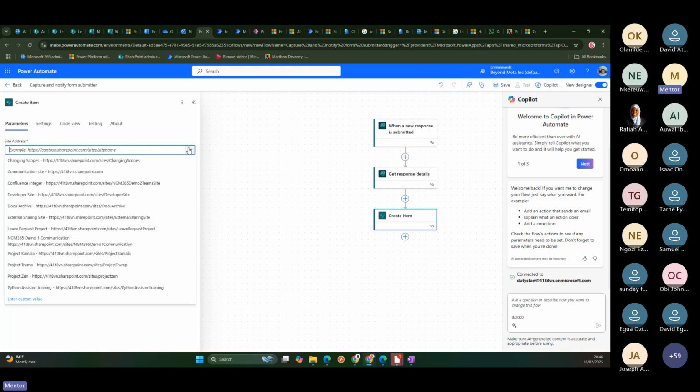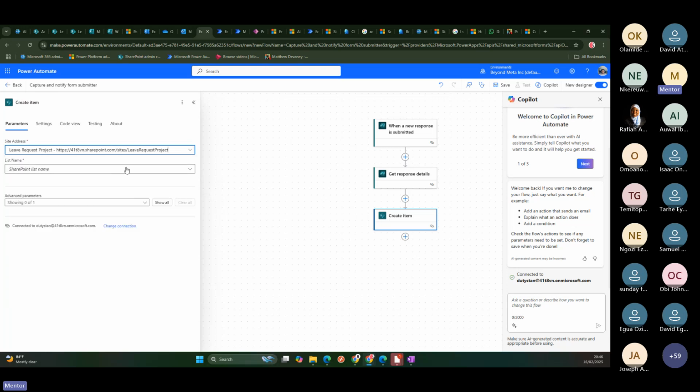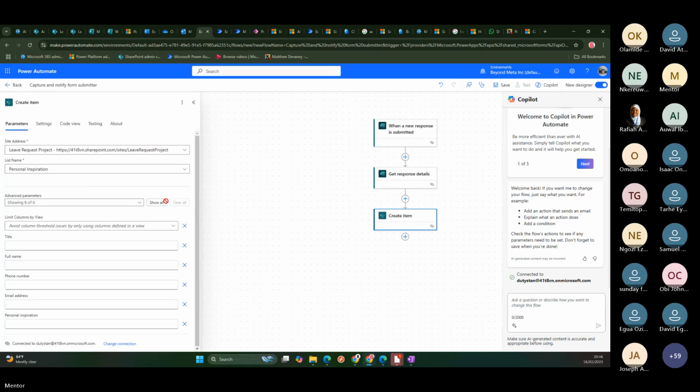Moving on. So here is where we select the site we want, like where do you want to create an item, right? So I'm trying to leave project, and then it will now look for available lists, personal inspiration, right? So this would now give you a drop down of the lists. I want to create an item. So what would be the values of these fields that we've created, right?